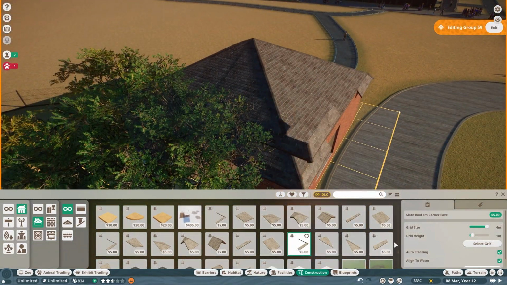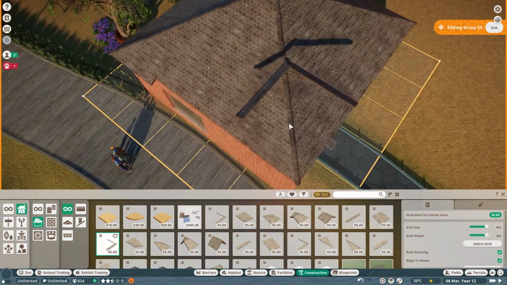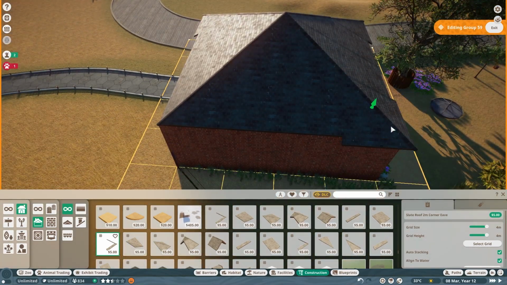Now, one thing I'll always say is that a roof looks weird if it doesn't have a trim on it. I think at that point I realised I used the wrong trim because it slanted down too much, but it's fine.